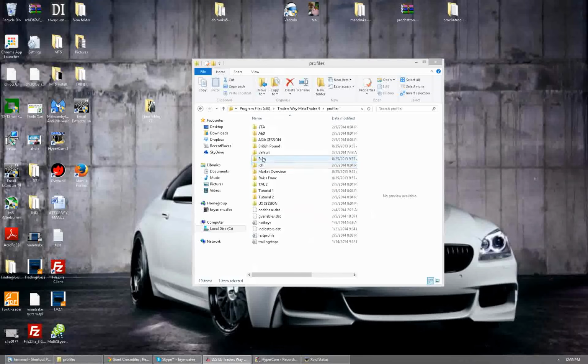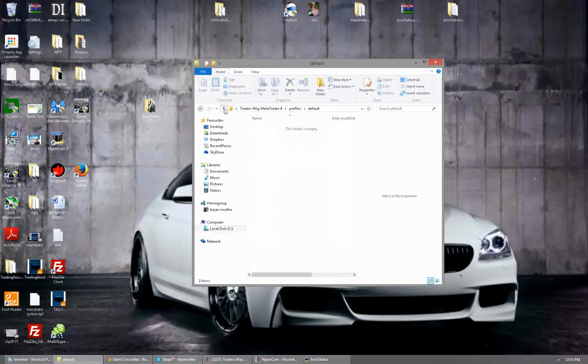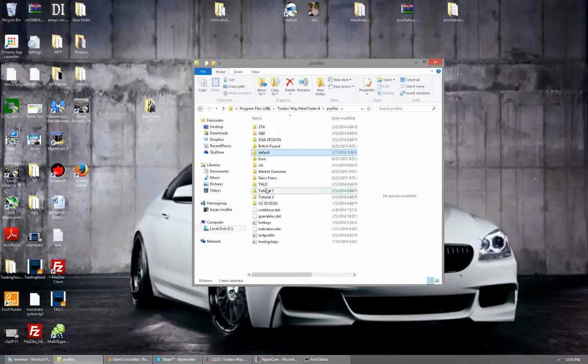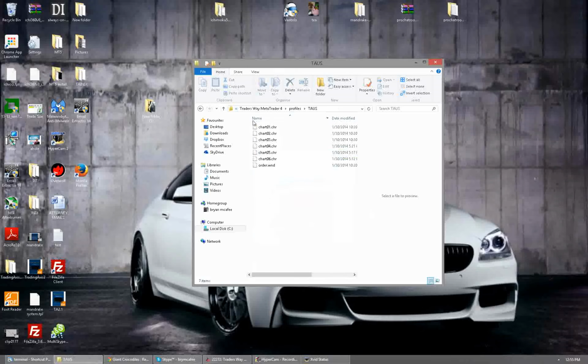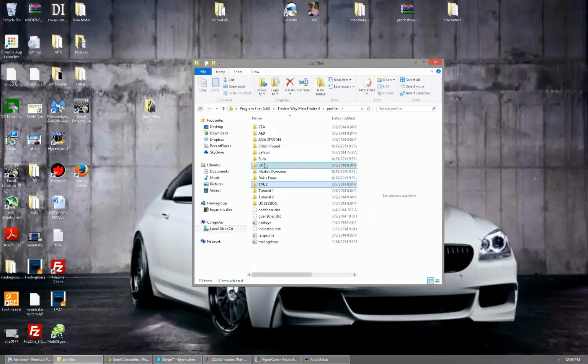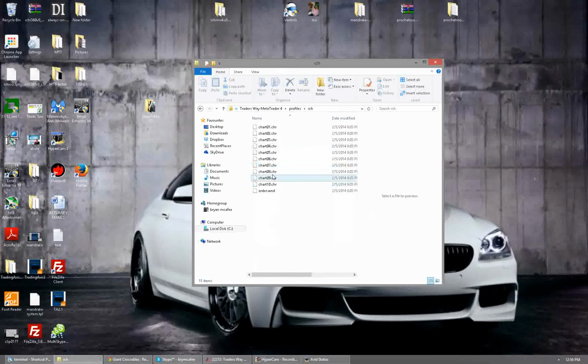So if I was running default, I would go into default. If I was running TAUS, I'd go in there. And if I was running itch, I would go in there. Now, you can see I had 10 charts, and it says 10 charts.